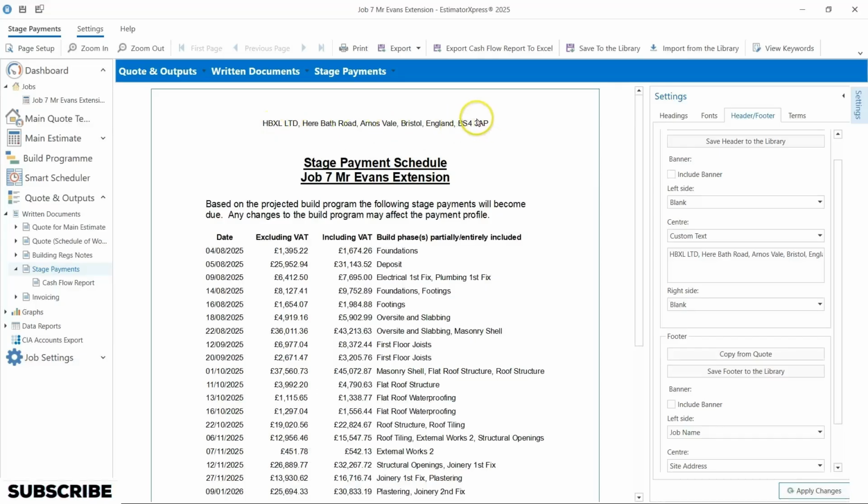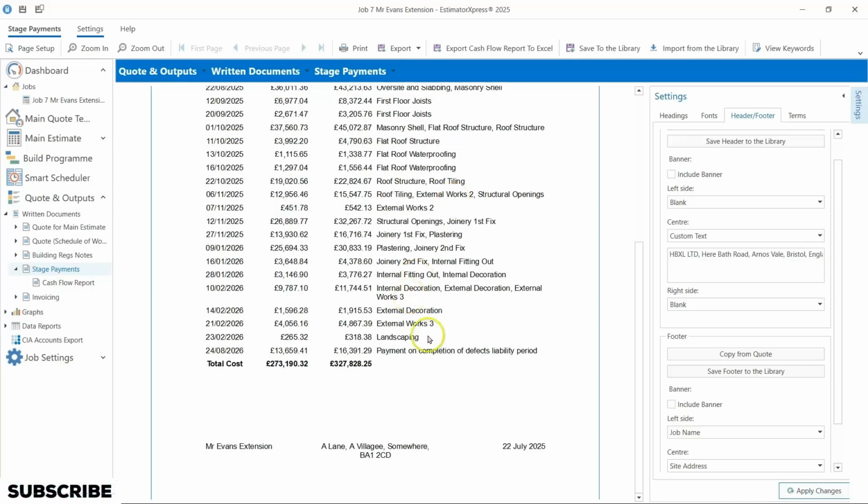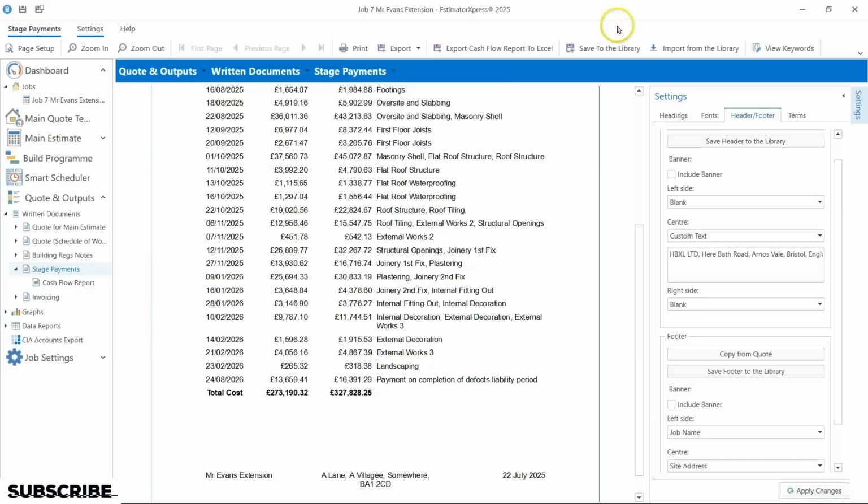I've also already done this for the footer of the page here for the stage payment schedule. If I scroll down, you can see the customer's details here at the bottom, the left, center, and right hand side of the page. Once you're happy with the header and footer information, we can then move across to the tab for fonts.